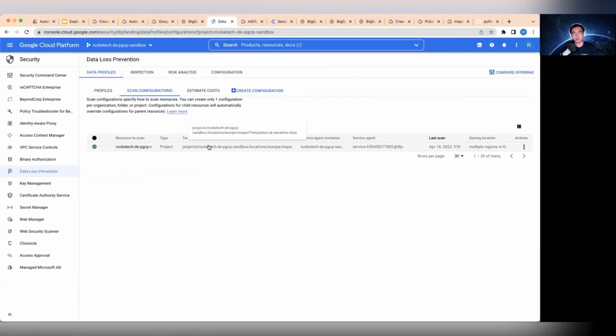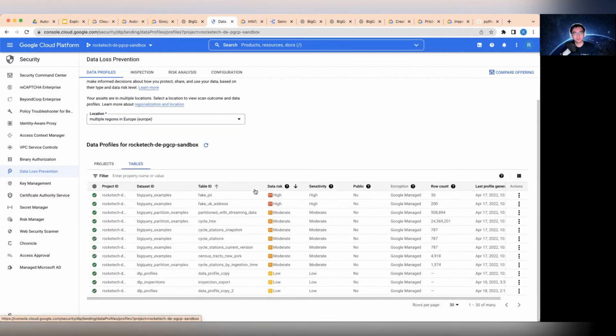Okay, so now I want to show you the one I've done previously, which is the one I set up for doing the detection in this project. If you look at the profile, right, this is the one I've done. You can see that the fake PII data table and the fake UK address table have been flagged up as high risk, because these are specifically created with lots of sensitive data in them. So it seems like the automatic DLP has done a good job there.